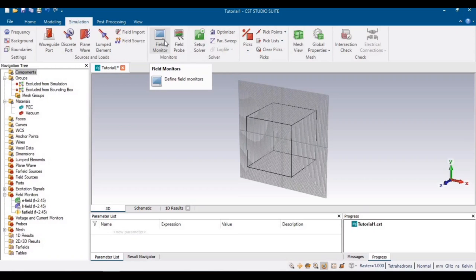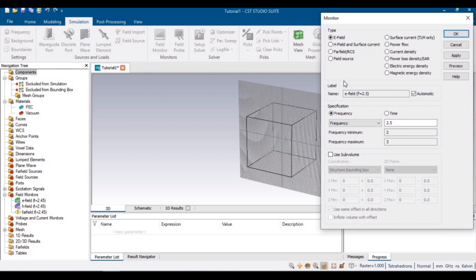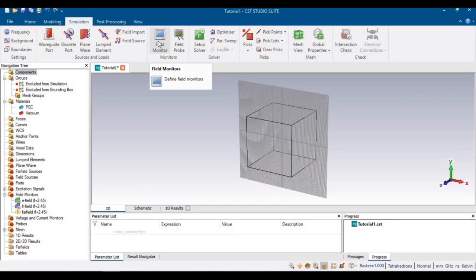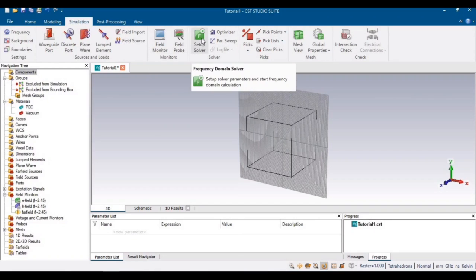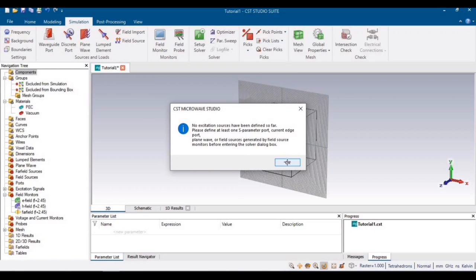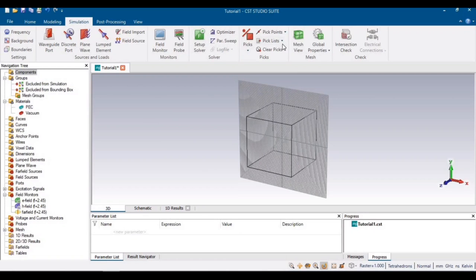Field monitor can also be defined in this window, in which you will define E field, H field, far field, or such type of fields that you would like to define, and you have to check the results of all these parameters. Similarly, solver settings are also available here in this menu bar, and different pick options are also available in this window. Similarly, you can change the global setting and mesh view in this window as well.